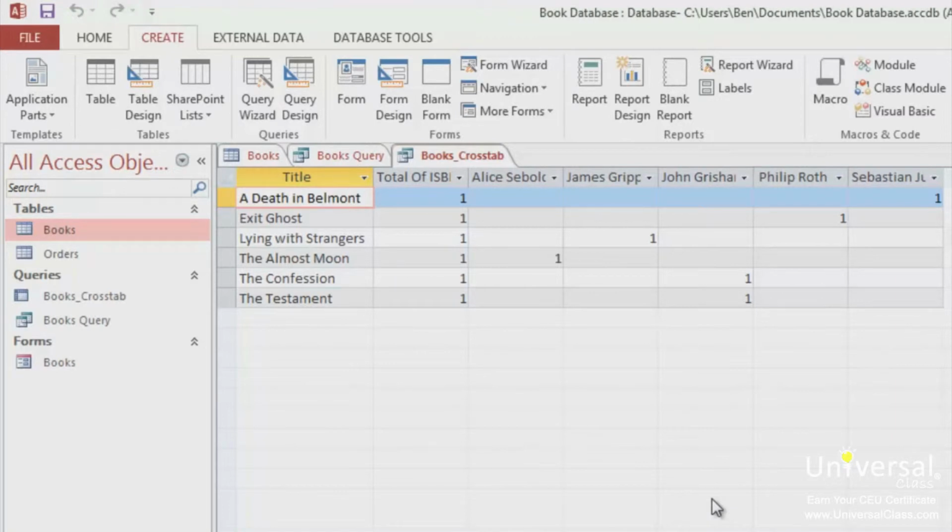However, let's play with our books table to show you even more what a crosstab query can do. Let's use the price for each book in the books table instead of the ISBN. Just keep in mind that these are real book titles and authors, but fictional prices.